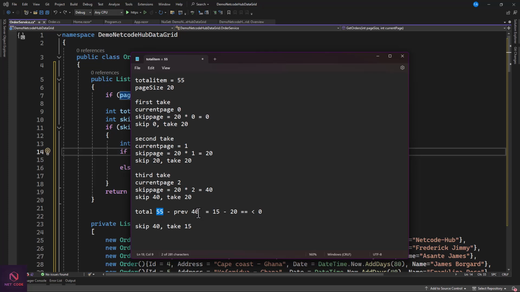This is the item that we've taken already. So we subtract from total item, and then the remainder that we have in here, we subtract the page size from it. If it is equal to or lesser than 0, then you want to return. It tells you that yes, we have the rest that we have, we can pick 20 from it. But in case it does, then we're going to skip the 40 and now take the remainder, the 15.